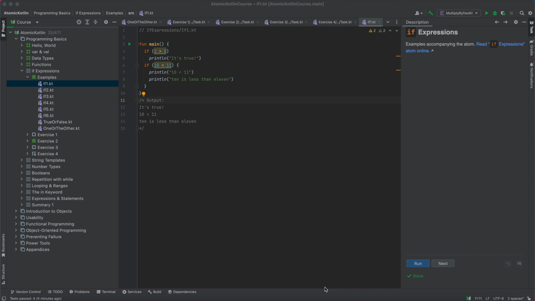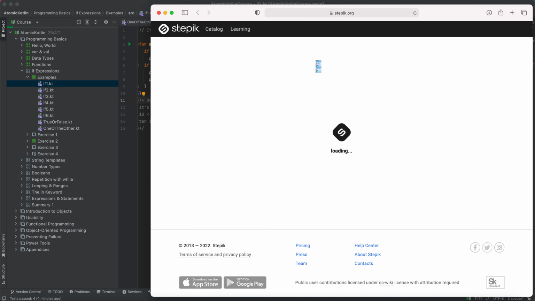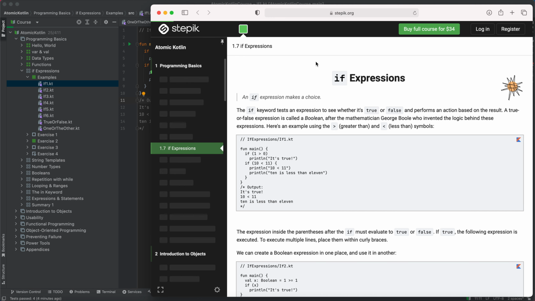And today I'll start again with another topic, which is the if expression. Actually, the if expression is the most used logical expression in Kotlin. So let's read what the if expression is about. Let's get some little ideas.